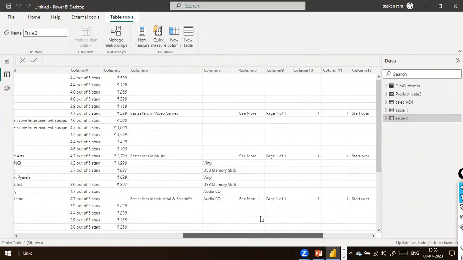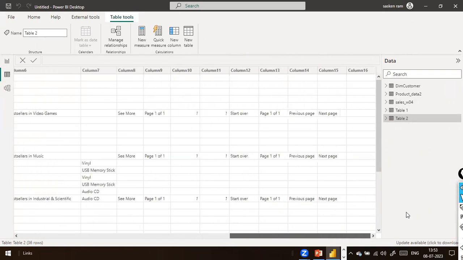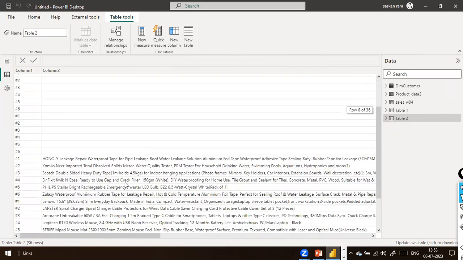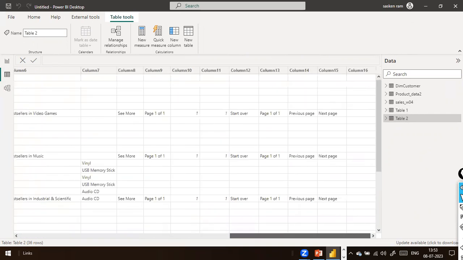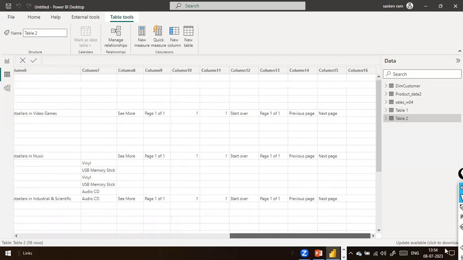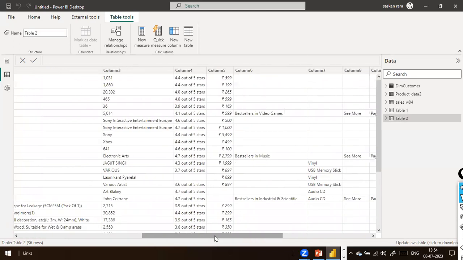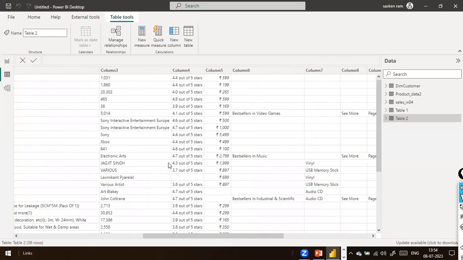So here you need to give the column name, everything. But here, the column names are not available. Even in the first row, it is not available, okay? So a lot of blank records are there. You can remove the blank records. But for the blank records, we don't see any corresponding product name here. You need to do some kind of investigation.